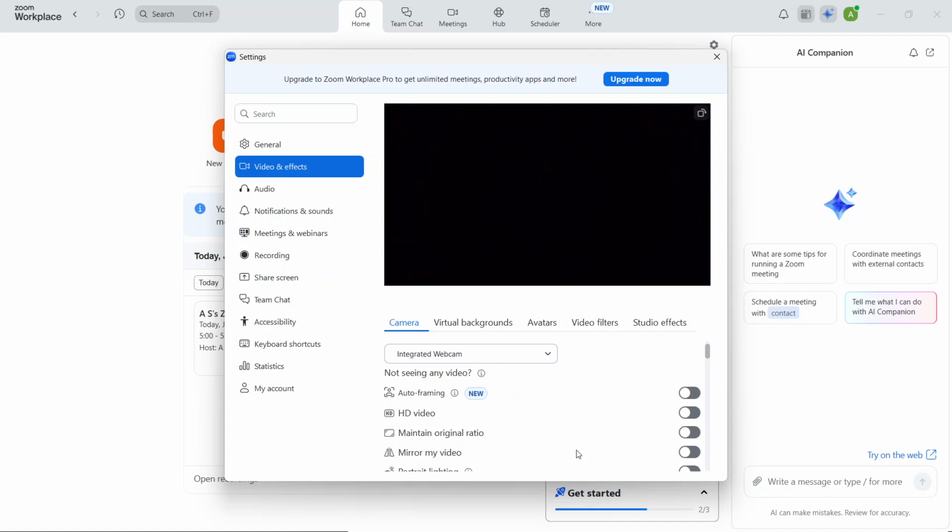And that's it. You've successfully disabled Zoom mirror video. It's a simple setting, but it can make a big difference in how comfortable and confident you feel on camera, especially during presentations, recordings, or meetings where visual accuracy matters.